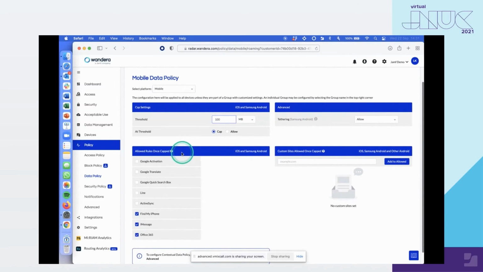Next up, you'll see here in this allow list that you can also allow certain websites and services to still work even once a user has hit the cap. This allows the user to stay productive while blocking any more data-hungry websites from being used, such as video streaming websites. In our simulation, let's select the bottom 4 categories here: ActiveSync, Find My iPhone, iMessage, and Office 365, and allow them to still work even once a cap has been hit.